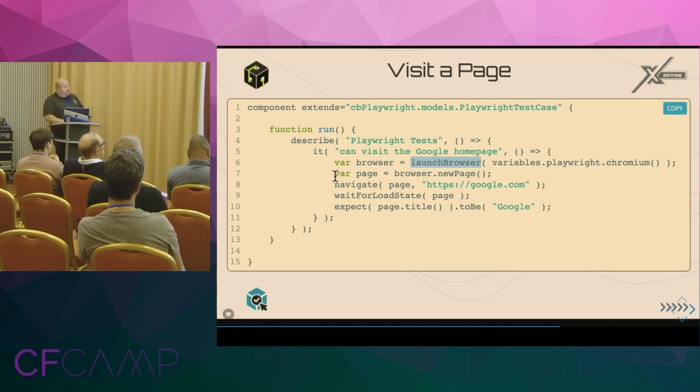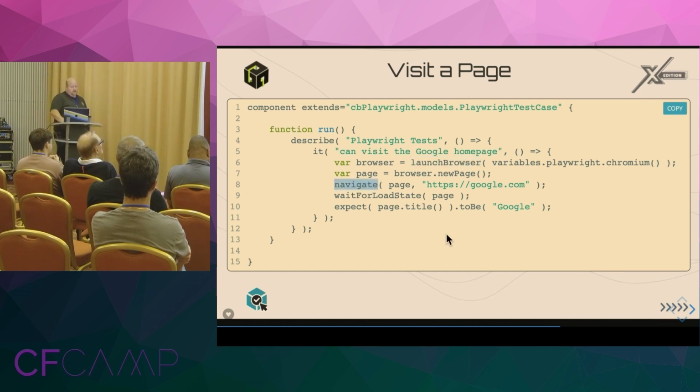Once you have a browser, you can ask it for a page. Playwright supports testing multiple pages at once, if you need to orchestrate that, or if you wanted to make sure a page opens in a new tab rather than a link just navigating as normal. We'll use the navigate helper to tell it what URL we want to go to. Here we're waiting for that page to load before we make an expectation on the title that is Google.